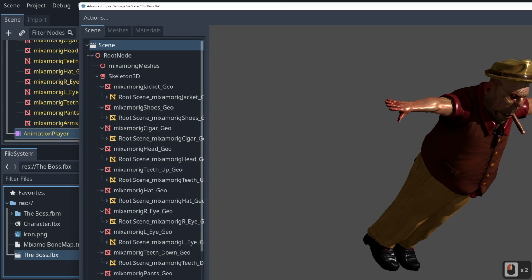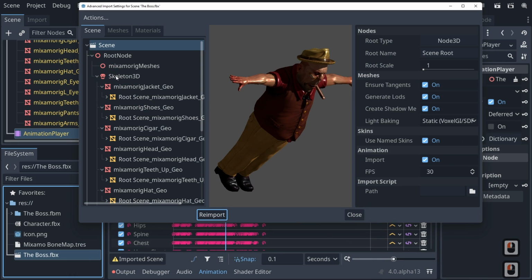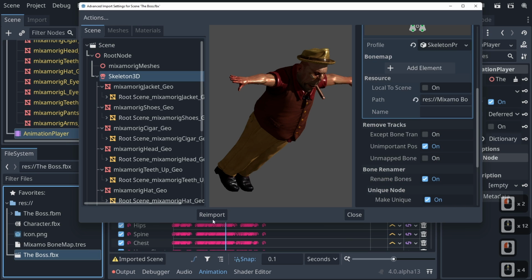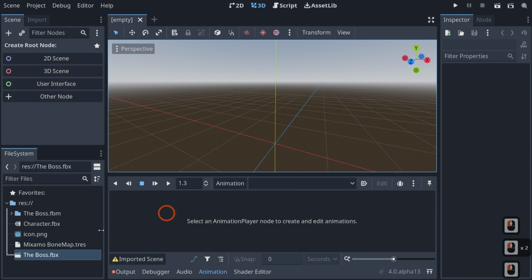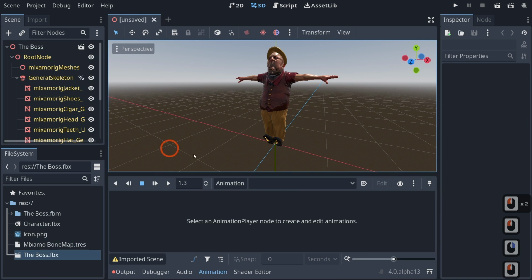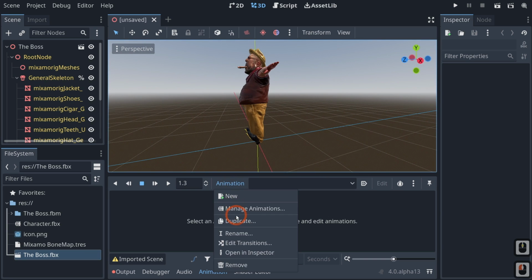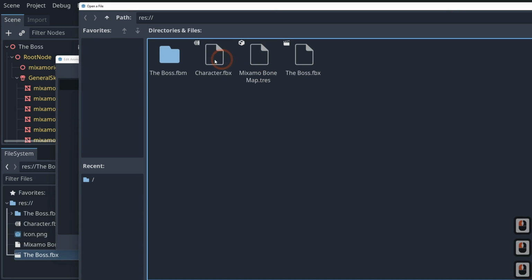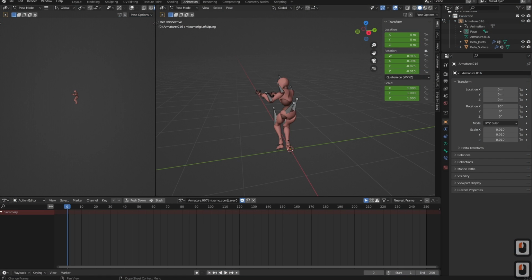So first, let's double click on the boss.fbx and click on skeleton. And let's see what happens if we enable a silhouette fix and hit re-import. And let's see if that fixes it. So we have to close this. Don't save. Let's right click, new instance, and click on here, manage animations, and Godot's about to crash, I'm fairly certain. Yep, it's about to crash. There we go. And I'm gonna reopen Godot, so I will be right back.